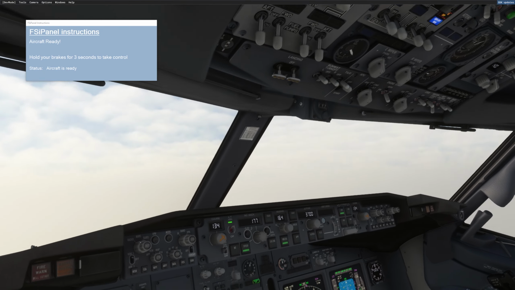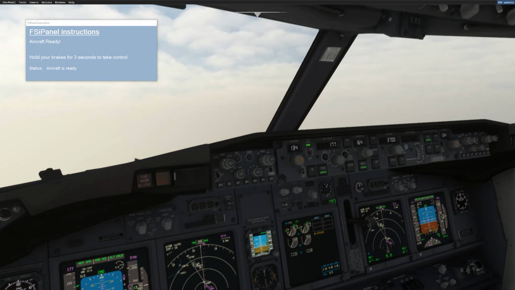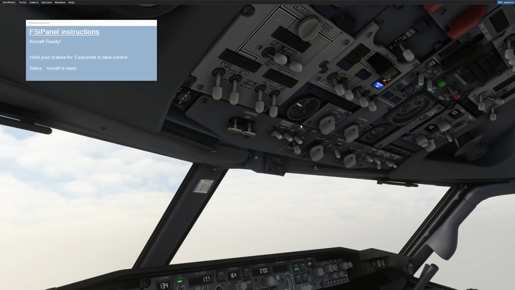So the QRH will tell you to try to reset the generator. It is not working. We still have the generator off bus. So then it will ask us to start the APU. So let's start the APU and see if that helps. Okay, APU is about to be available. You know that the APU is available when you get the APU generator light here. So let's see when it's available.